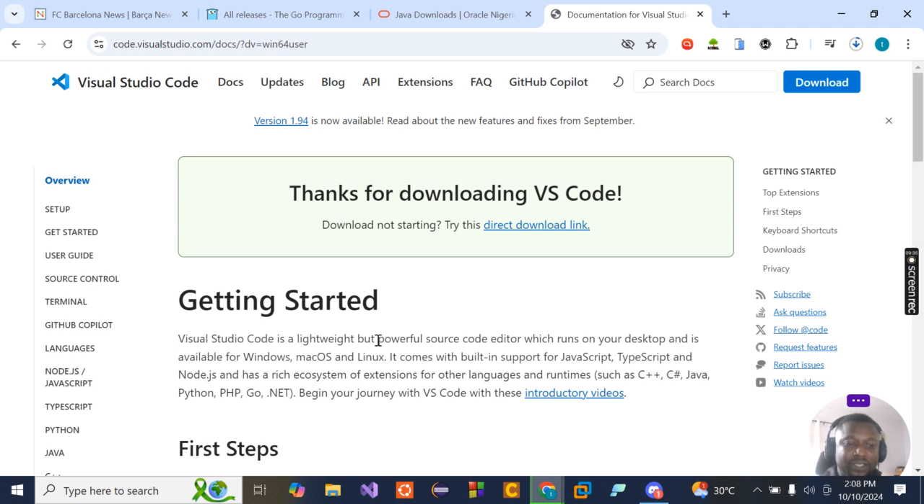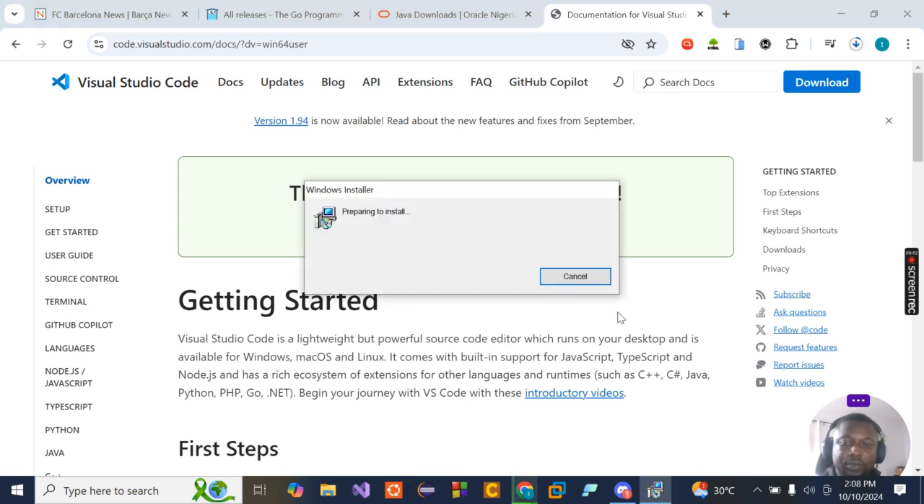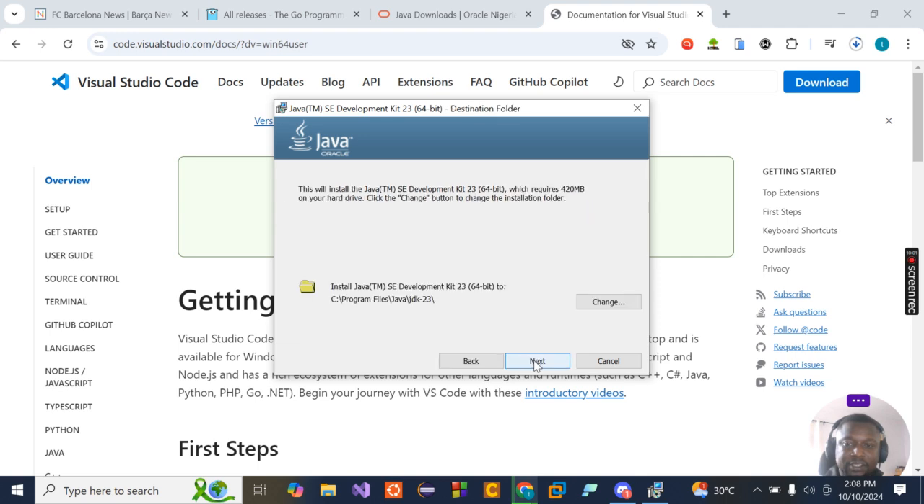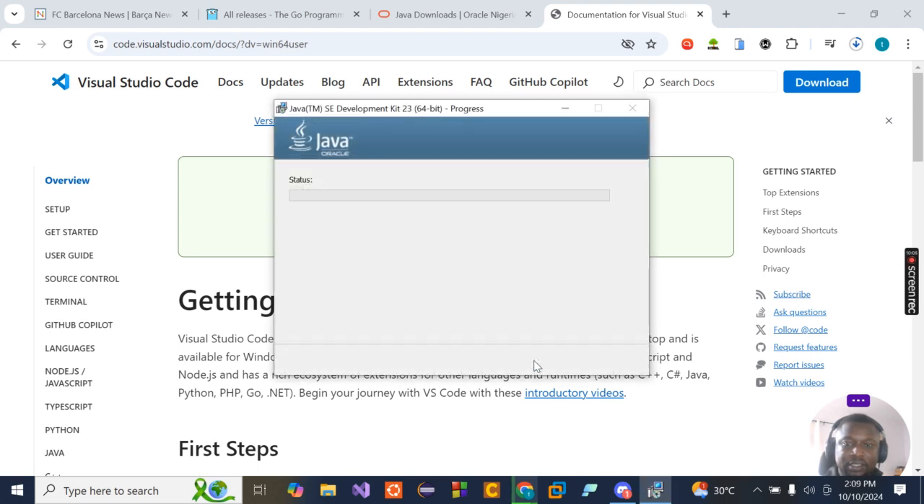So let's just wait for it. My system is pretty slow. So it's preparing to install. So now the next thing is just click on next. Just click on next.